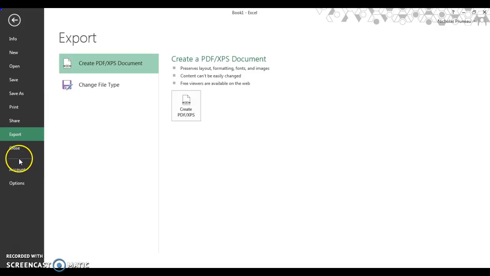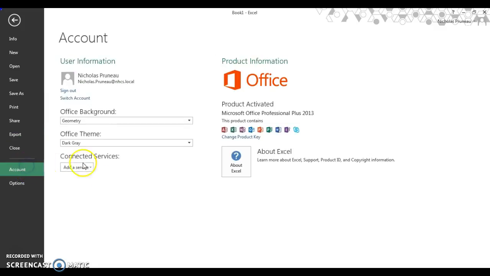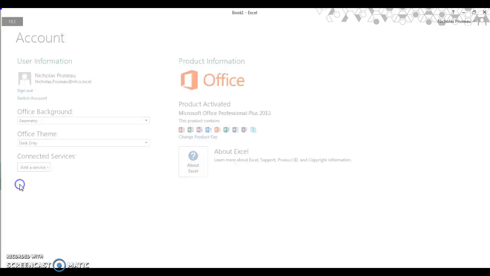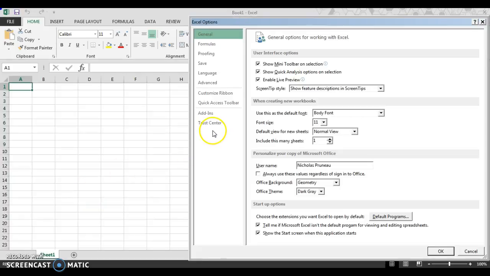Under that are the Account and Options tabs. In the Account tab, you can change the look of the theme of the Office background, along with personal information such as the author's name, etc. In the Options tab, you can see different options for the workbook, such as things from the ribbon parts like fonts and stuff from different parts of the File tab.